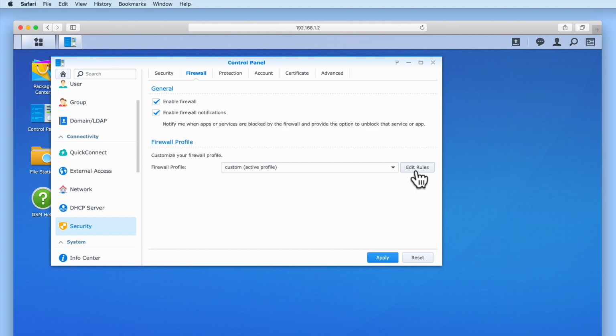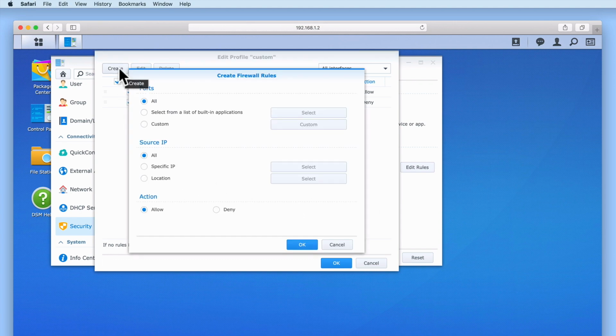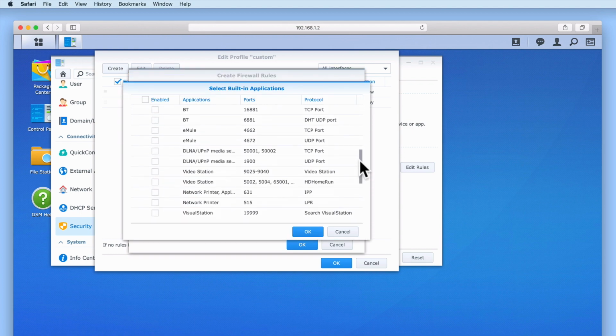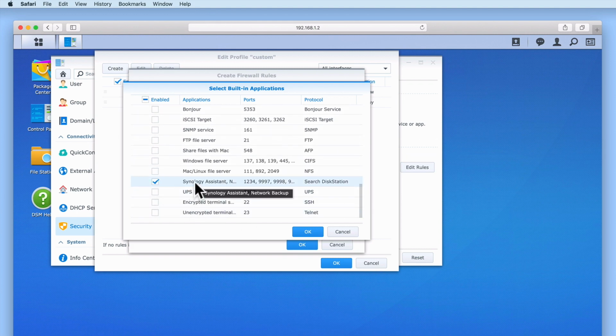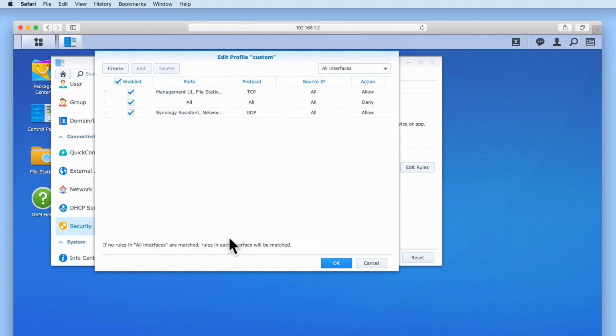If we select Edit Rules, and then once again select Create, after choosing the option Select from a list of built-in applications, we now need to scroll through the list of built-in applications and tick the option Synology Assistant. After clicking OK, under Source IP, we need to make sure that All has been selected. Then under Action, we need to select Allow. When we click OK, a new rule will be added to our profile.